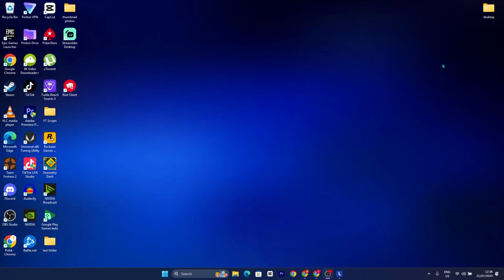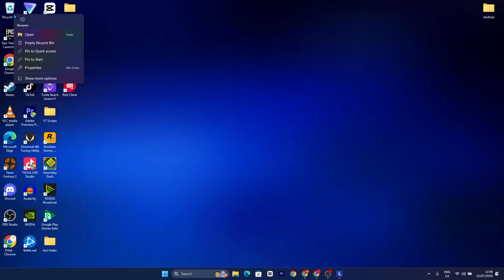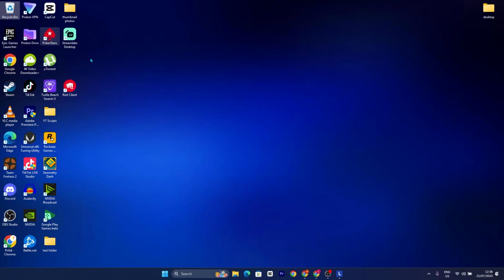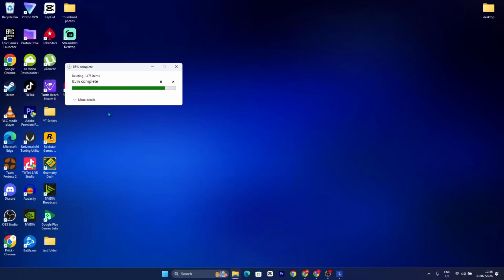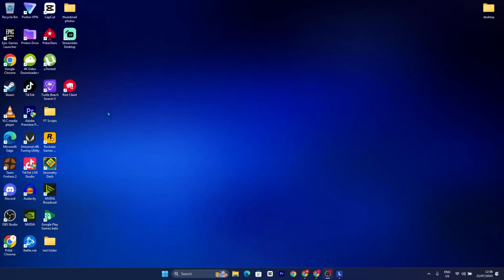Now close down File Explorer, right click on your recycle bin and empty your recycle bin. If this pops up, do this for all current items, click on continue. And that's it, you have successfully uninstalled Valorant from your PC or laptop.